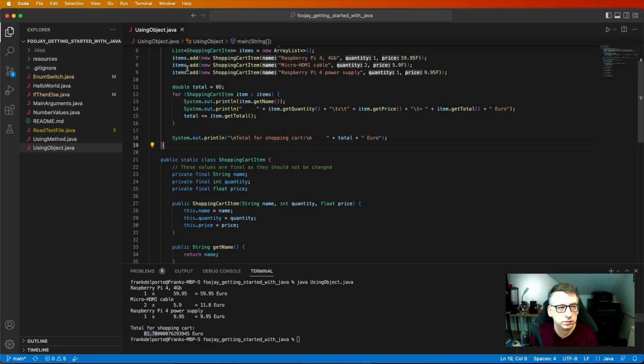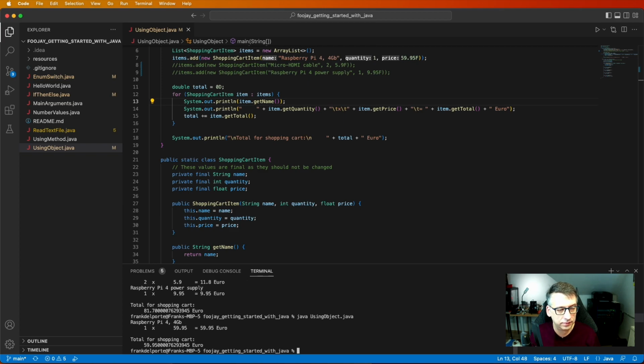Now, you can play with this a bit again. We just comment some of these lines, run it again, and now we only have one item in the shopping cart, and this is the total price.